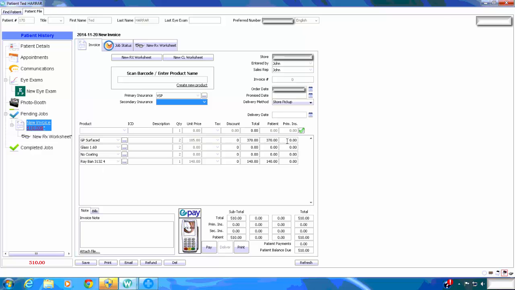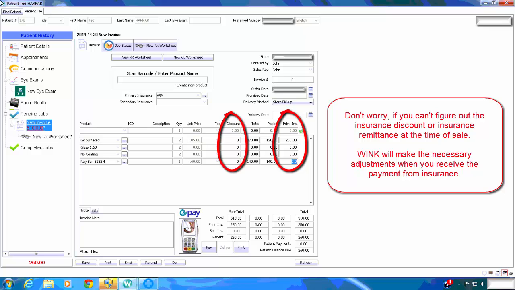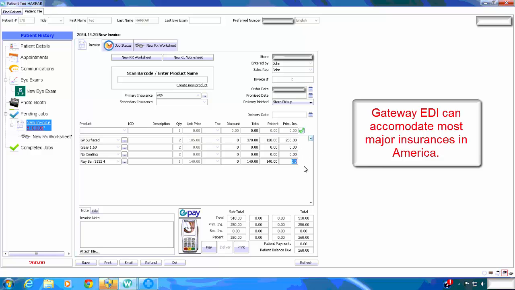So we've got our lenses over here, and we've got our frame over here. Let's say that the insurance for this patient is paying, I don't know, $250 for lenses. How do I know that? In order to know that, you have to access that patient's information via their insurance. You're probably going to have to go on the insurance company's website and figure out exactly how much this patient is entitled to. That's something that all practices do. When we're integrated with Gateway EDI, we are actually going to figure out these numbers for you. Great. But until then, you have to figure it out yourself.